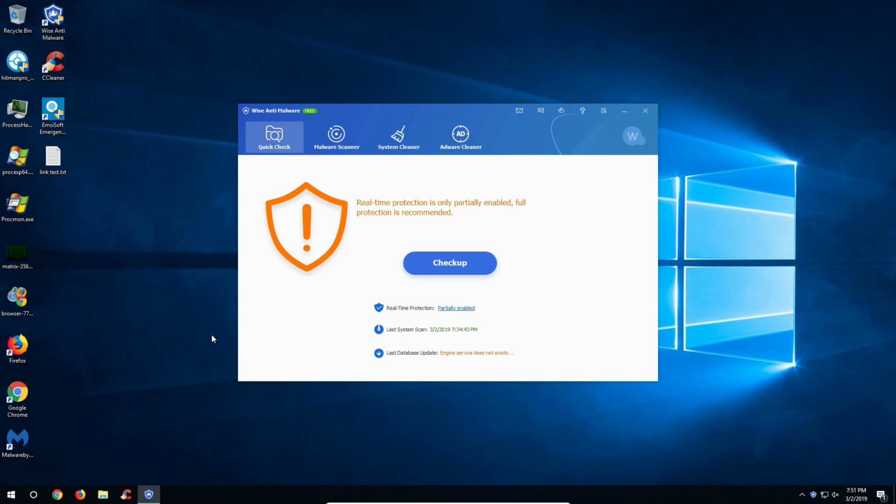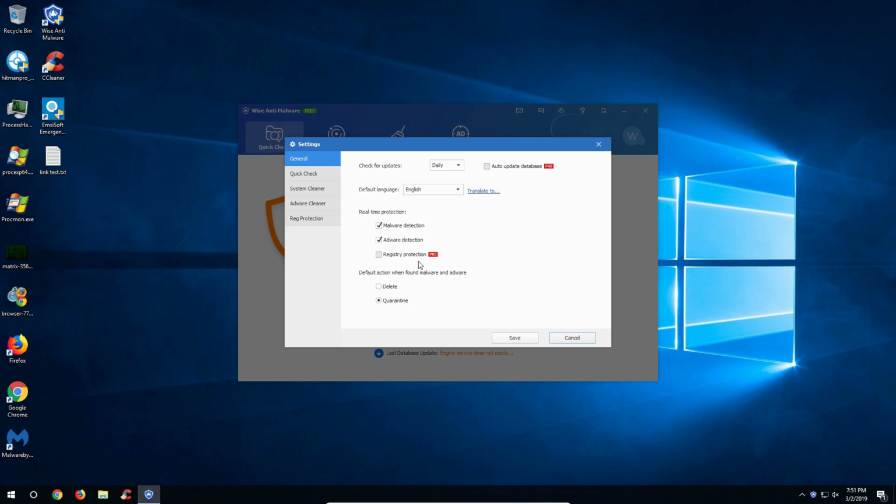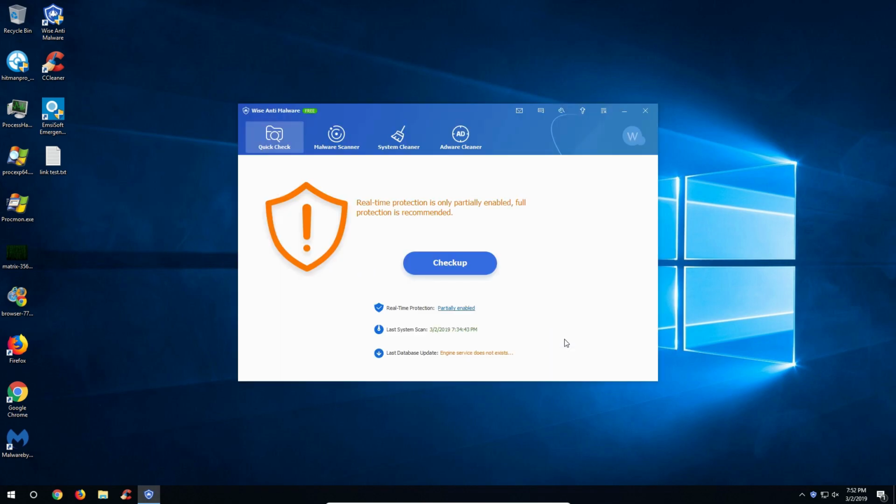I know it's been a while since I've done one of these, but might as well get another one in, because one of you requested Wise Anti-Malware. So we're going to be testing that today. The interface is pretty simple. It says here the real-time protection is only partially enabled, because we cannot turn on the registry protection without the pro version. But there is no trial version on the website, so we are going to have to try this.